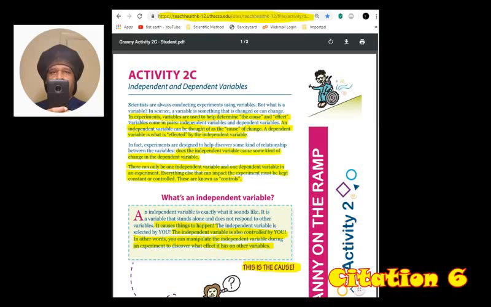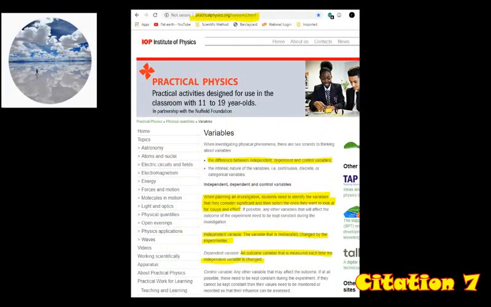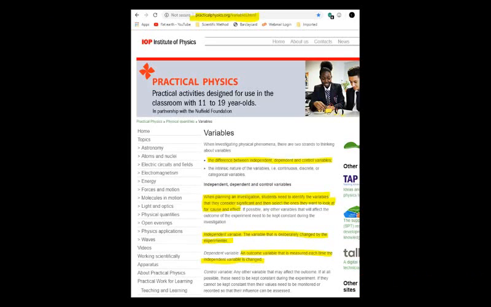The independent variable is controlled by you. In other words, you can manipulate the independent variable during an experiment to discover what effect it has on the other variables. This is the cause. From practicalphysics.org, that's the Institute of Physics. The independent variable is the variable that is deliberately changed by the experimenter. The dependent variable is an outcome variable that is measured each time the independent variable is changed.